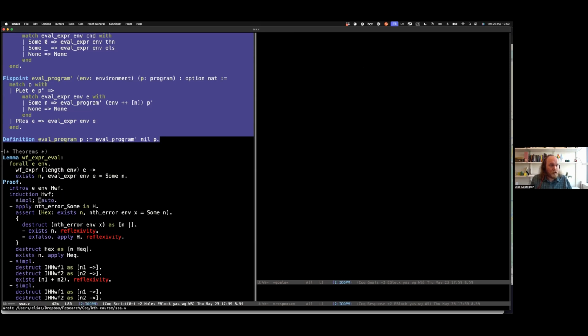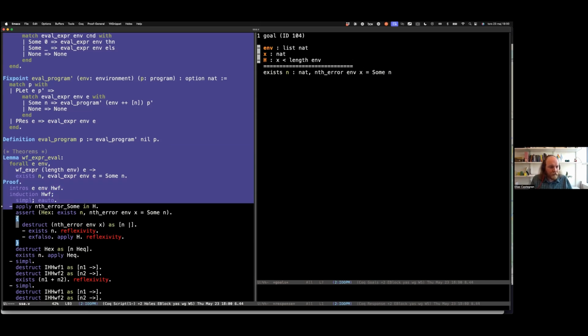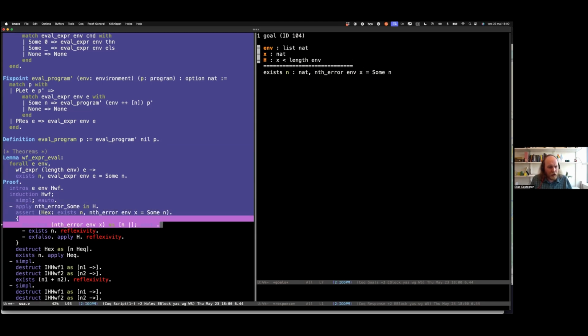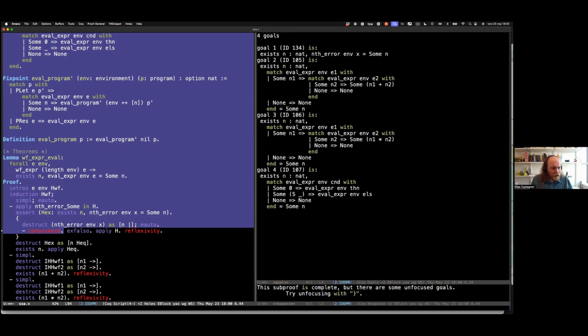But for now, we're going to do simple and auto. Let's see if these look pretty simple. Let's just do auto here as well. At least it got rid of one of them, and the one that it didn't find is this one where we have none is not equal to none. I think maybe congruence can solve that. Yes, there's a little bit more automation.